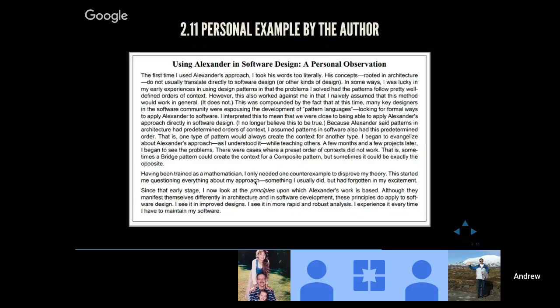Since that early stage, I now look at principles upon which Alexander's work is based. Although they manifest themselves differently in architecture and software development, these principles do apply to software design. I see it in improved designs. I see it in more rapid and robust analysis.